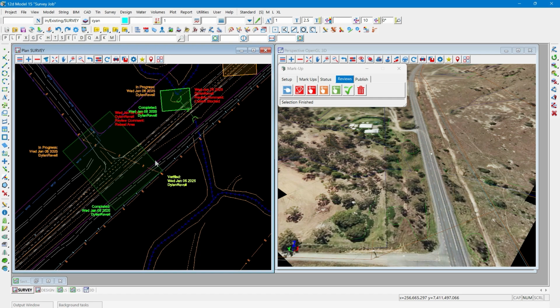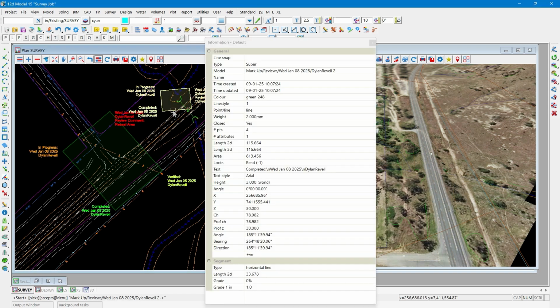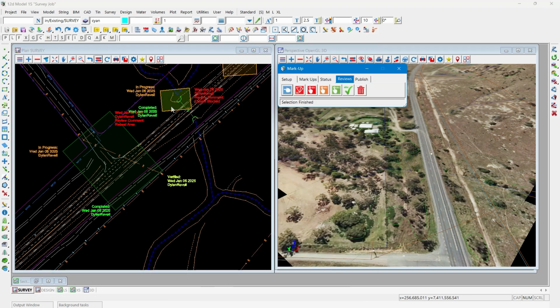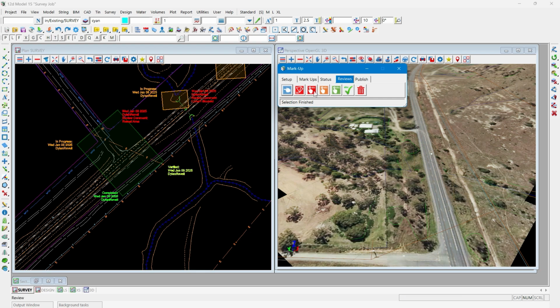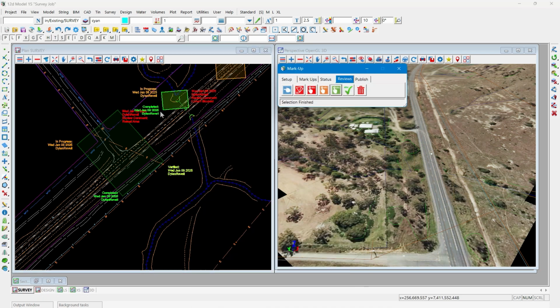Now, with the markups and the reviews, you can always backtrack. So if you said that's completed, but no, it hasn't been completed, you can always regress any of your markups or reviews. If I regress that review, it's going to remove the attribute information and change it back to in progress. So you can regress your markups or your reviews.